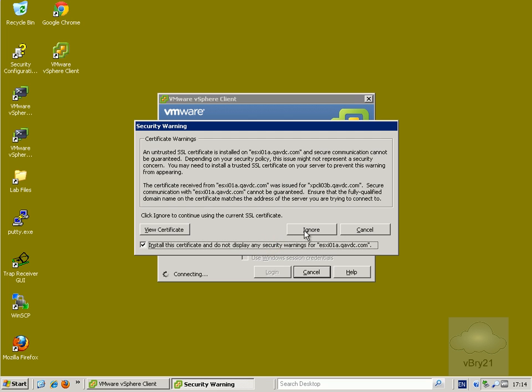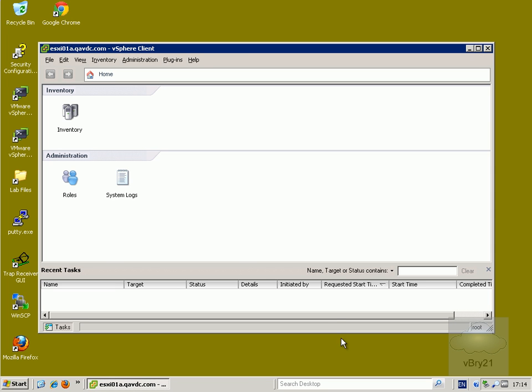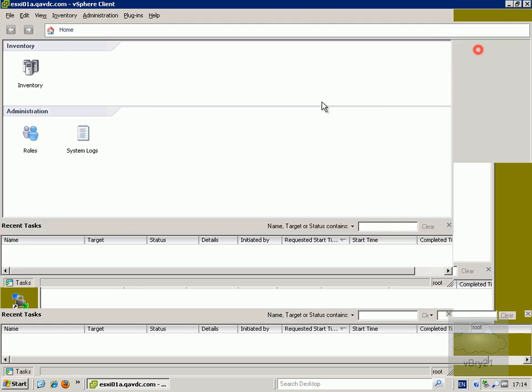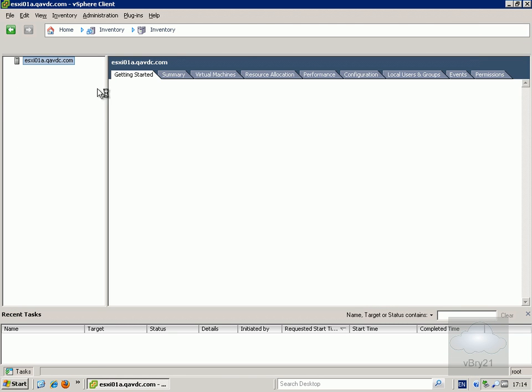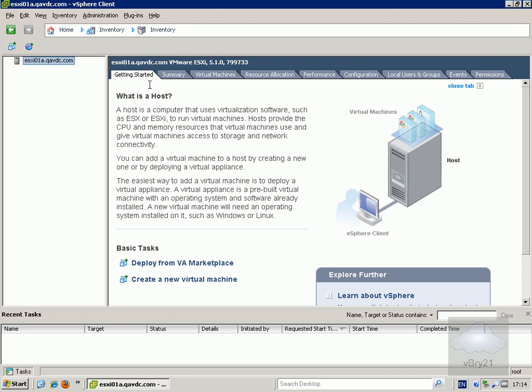We'll just install the certificate. And what we can now see, if we just maximize this up, is I'm now connected through to my ESXi host. It's not currently running any virtual machines, and I haven't really configured anything at this point. That's the end of this little demonstration of installing the Windows vSphere client. Thank you.